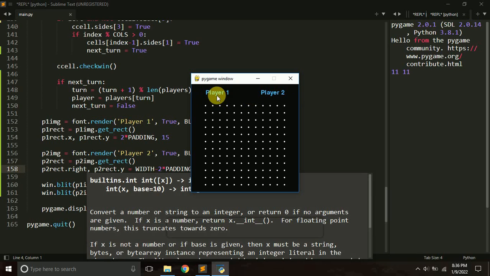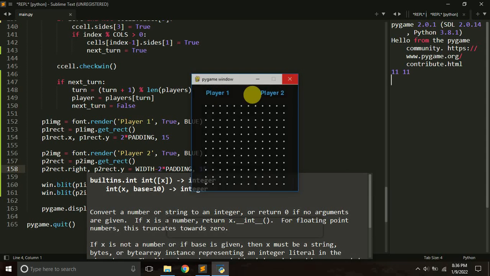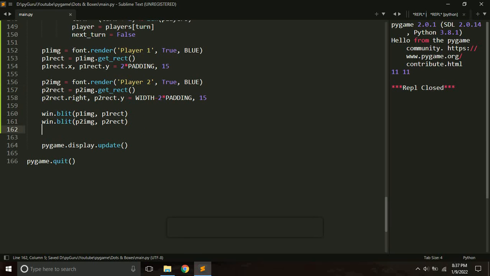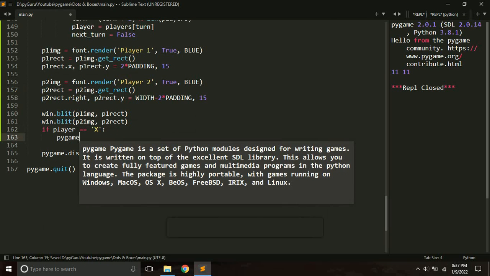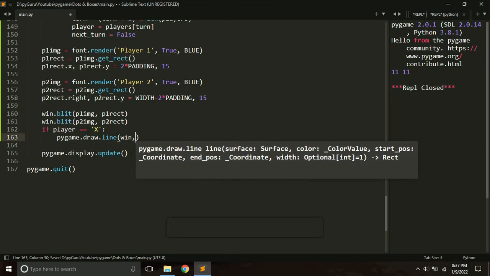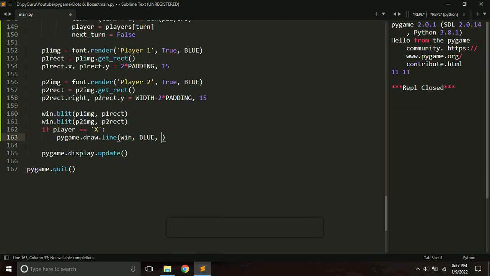Here we are simply displaying the player 1 and player 2, and we are not showing which player's turn currently it is. It simply is displaying it as a text. So we can do an if check here. If player equal to x, then we'll just draw a line below it so that the user can know which player's chance it currently is. So pygame.draw.line, and here you have to pass the window where you want to draw it, and then the color of the line.